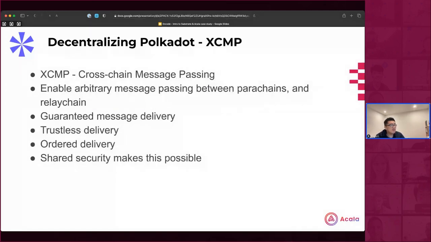An important part is XCMP, the cross-chain message passing that allows parachains to communicate with each other. All of this is possible due to the design of Substrate. For example, a parachain can validate a state on another parachain trustlessly because everything is committed with Merkle proofs. So you can create a proof to prove the state in other chains without a lot of work, because it's built in such a way that makes this possible.